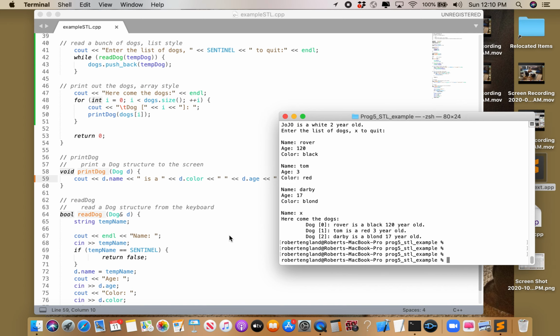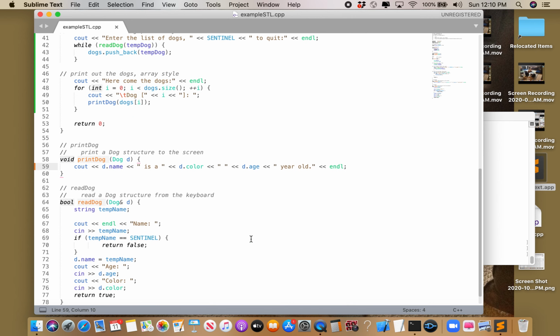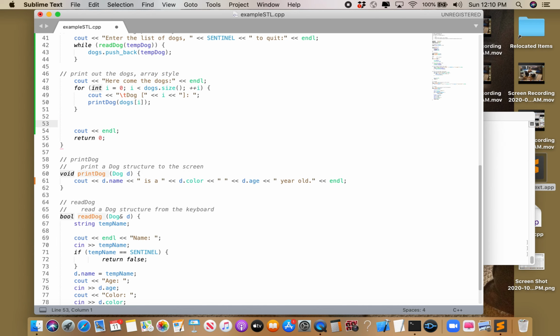So all that's working okay. What's my new mental note? Put an endl at the end just so it looks prettier. So before return 0, cout endl. Print out dogs. There's no reason for a period there. Print out the dogs, array style.